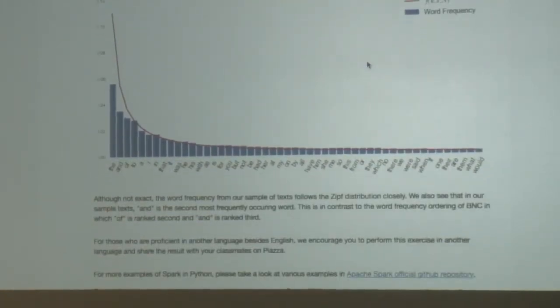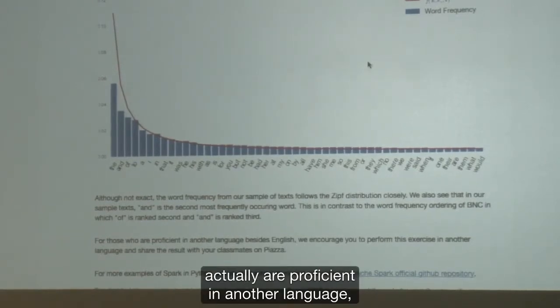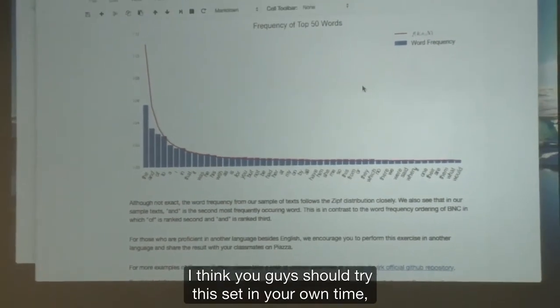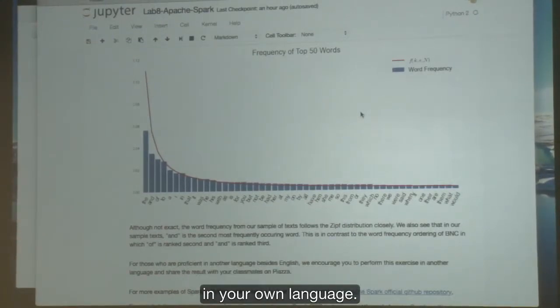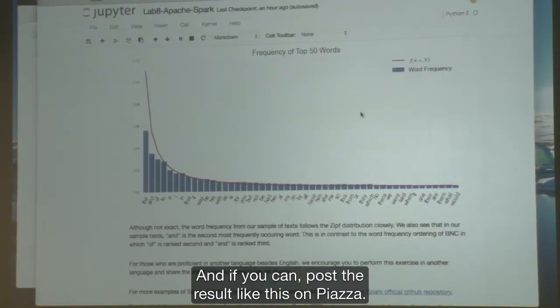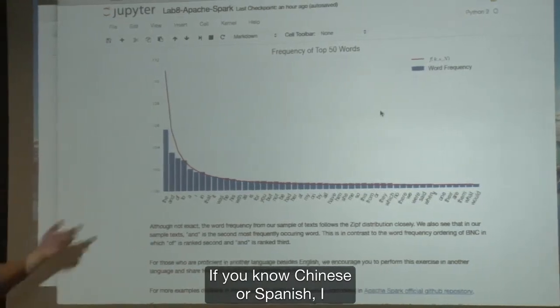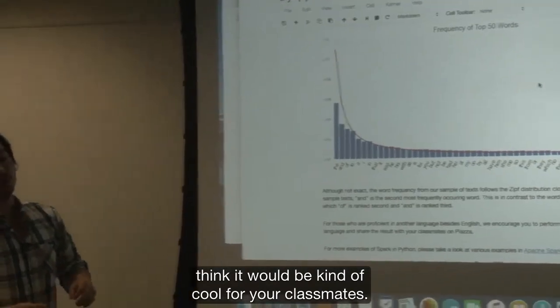So anyways, for those of you who are proficient in another language, I think you should try this at your own time, in your own language. And if you can, post the result like this on Piazza. If you know Chinese or Spanish, I think it would be kind of cool for your classmates.